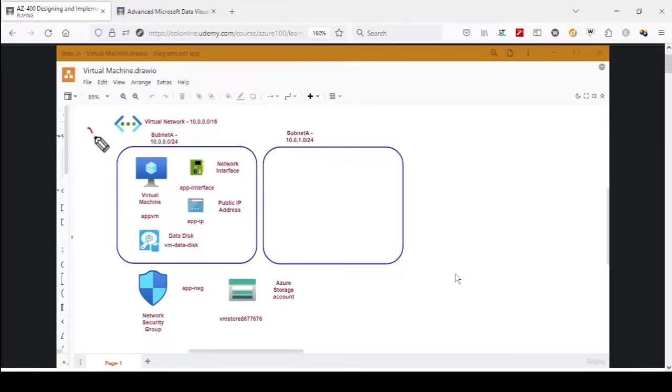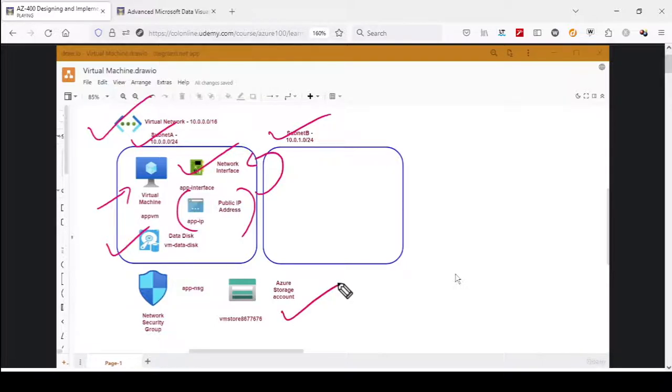First of all, the Azure virtual machine needs to be part of a virtual network. That means if you deploy this as a separate resource, within the virtual network you'll have different subnets in place, subnet A and subnet B. You'll have a network interface attached to the virtual machine. You can have a public IP address attached to the network interface, for traffic from the internet coming into the Azure virtual machine. You can have an additional data disk for storing data on the Azure VM. You can have an Azure storage account used for boot diagnostics for the Azure virtual machine. And you can have a network security group that is, let's say, attached to a subnet.